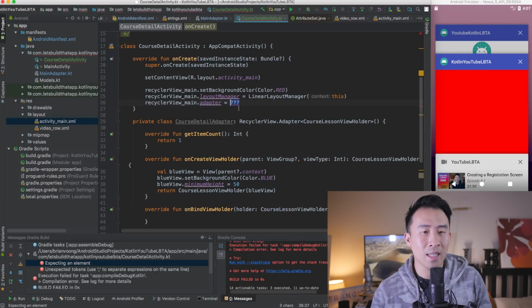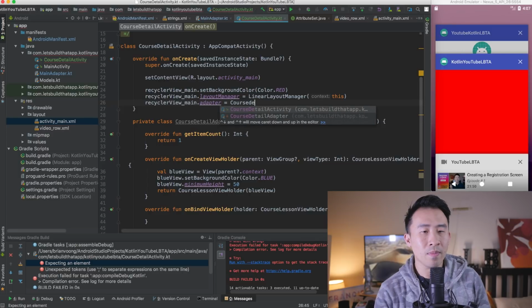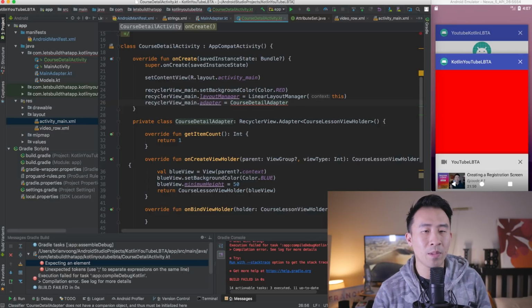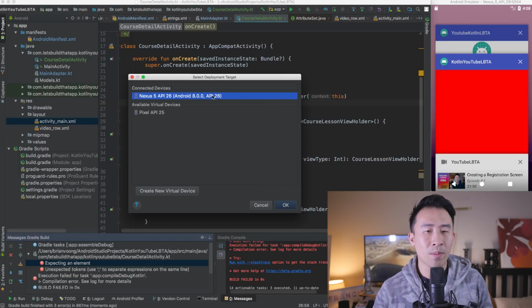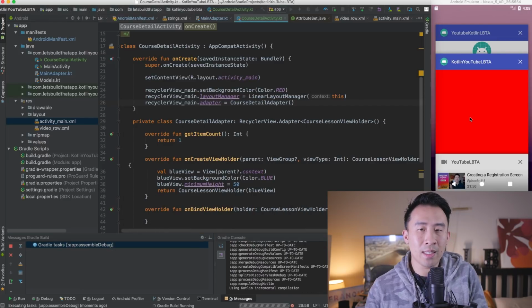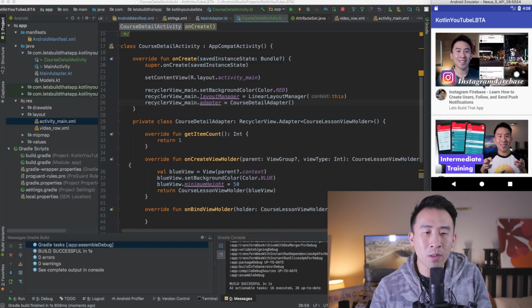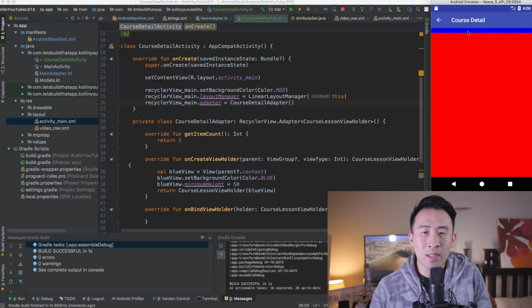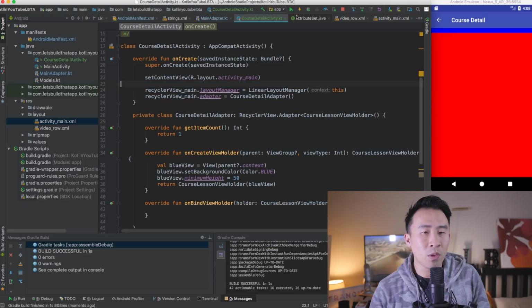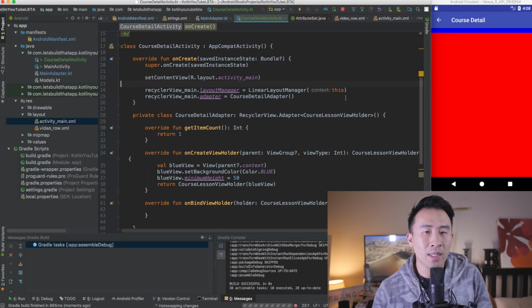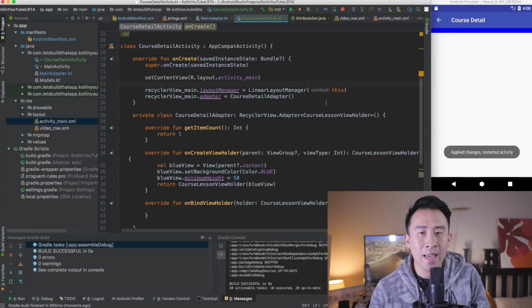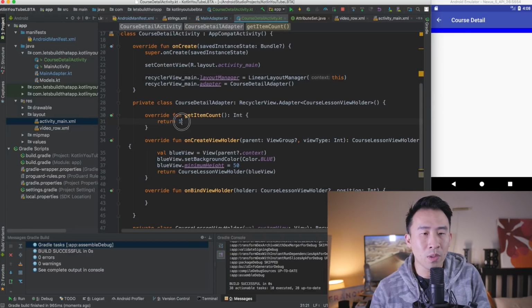I think I need to set this as my adapter. So course detail adapter, and construct it with a blank constructor. Run this code inside of my emulator one more time. We should be able to get some blue views inside of my course detail view. So we have this blue view at the very top. So let me remove the red color for the RecyclerView background. And now we just get that one blue row.